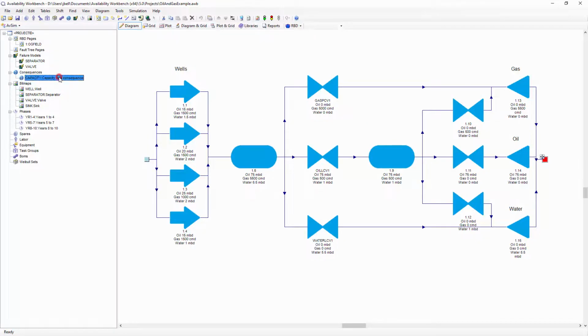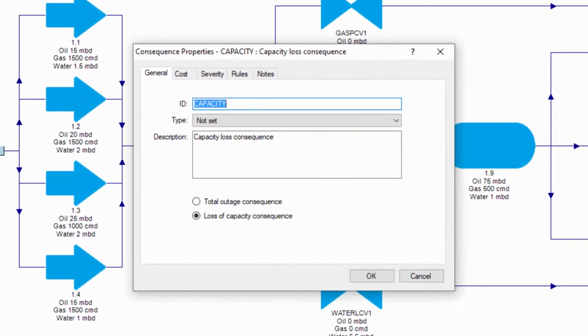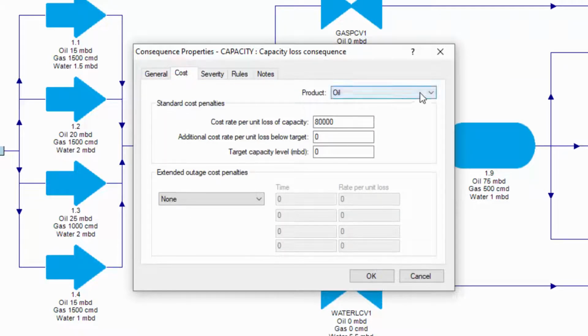Likewise, consequences have also been modified to track the impact of loss of each product. When creating a loss of capacity consequence, each product can be assigned a cost rate of production loss and target production separately.